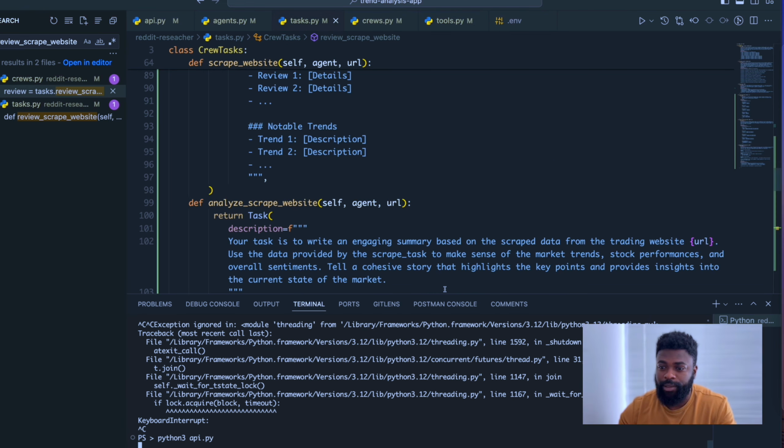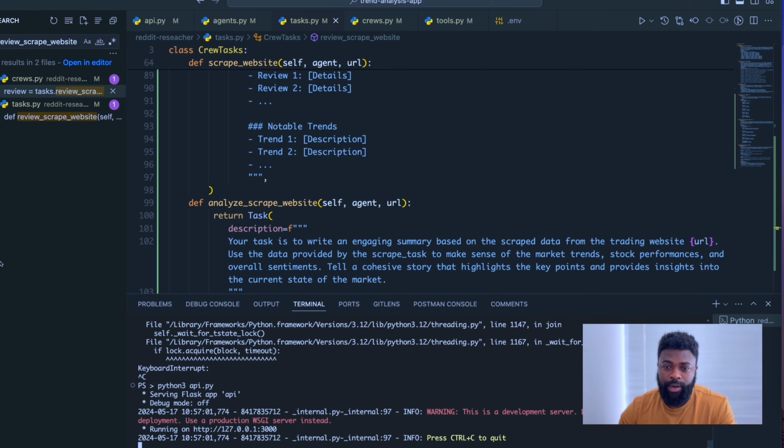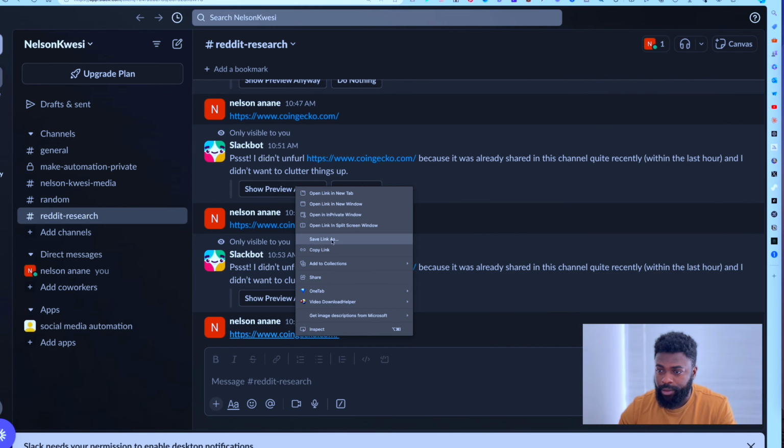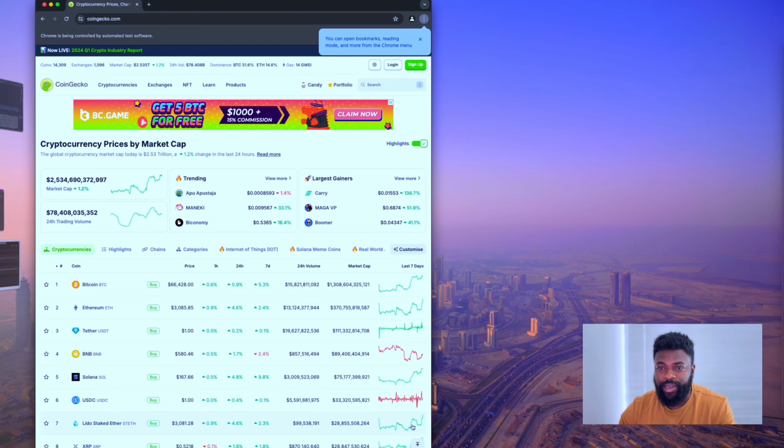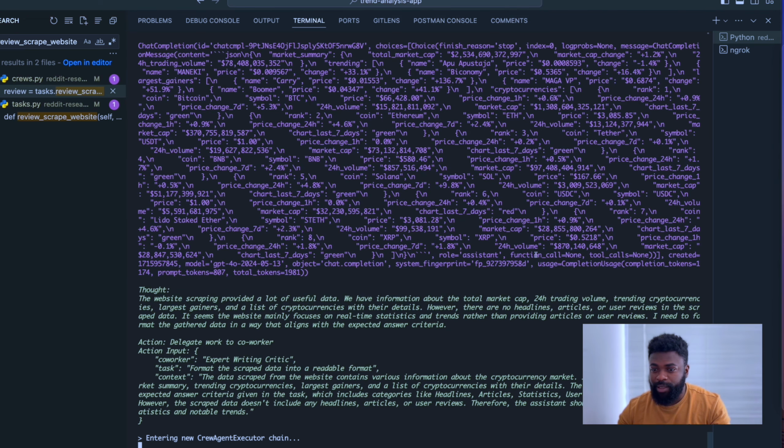Let's run our application one more time. It's up and running, and let's use this URL. It's browsing coingecko.com, taking a screenshot, storing it. As you can see, guys, it's working. The expert writing critic is working right now.